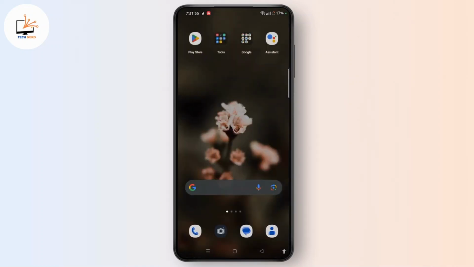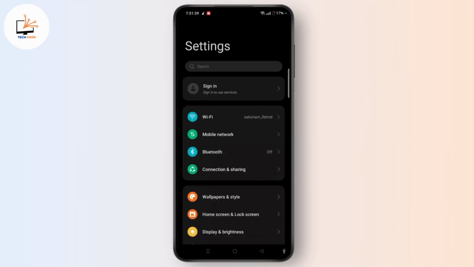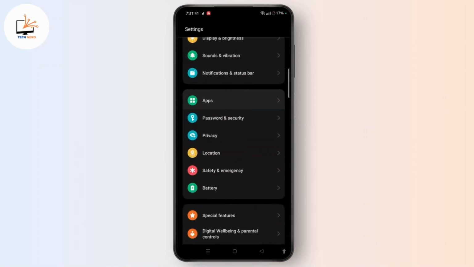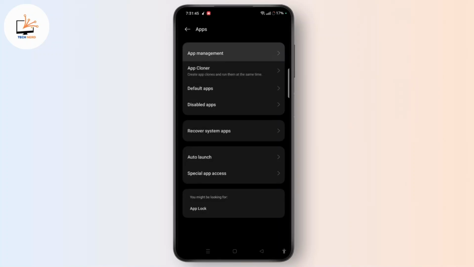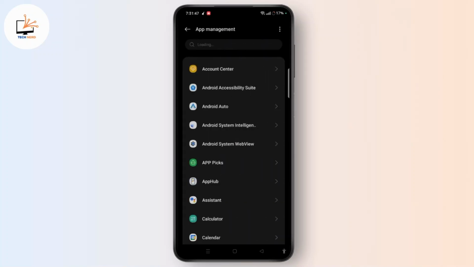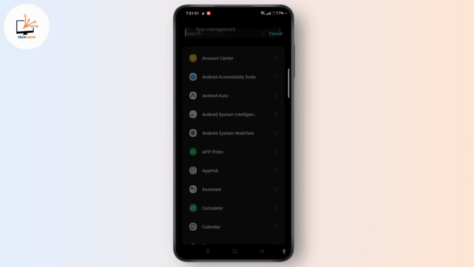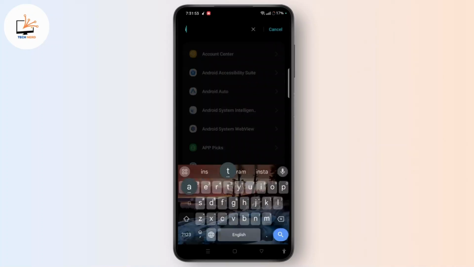Once you do that, go to settings on your device. Scroll down and select apps. Now tap app management. Tap the search bar at top of the screen and type in Instagram to get access to the app info page of Instagram.